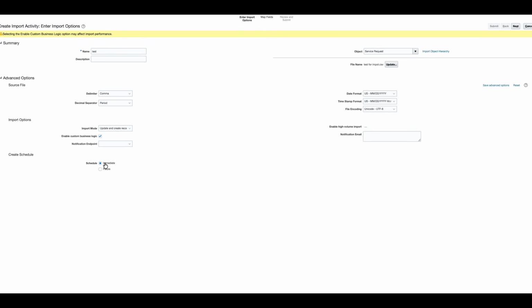We're scheduling it immediately. This right here, enable custom business logic. This is going to be important because we are going to do that logic that I spoke about, where I would get the email. I'm not going to demo that, but I just thought I'd let you know. So I'm going to hit next.